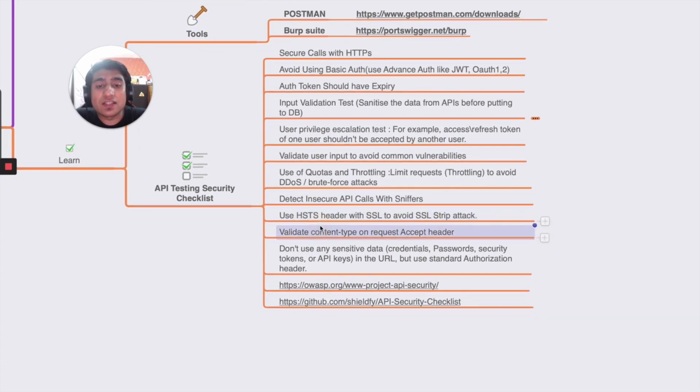You can validate the content type, headers, and all, right? Don't use any sensitive data like credentials, passwords, security tokens in your headers, and use only the standard authorization headers, right? Sometimes people, whenever they are creating the APIs, add their custom-made headers, or sometimes they pass the credential information in the headers, something like this. Avoid it, completely avoid it. And as an API tester, you should be ready to check that they don't do this kind of stuff. Use standard authorization methods.